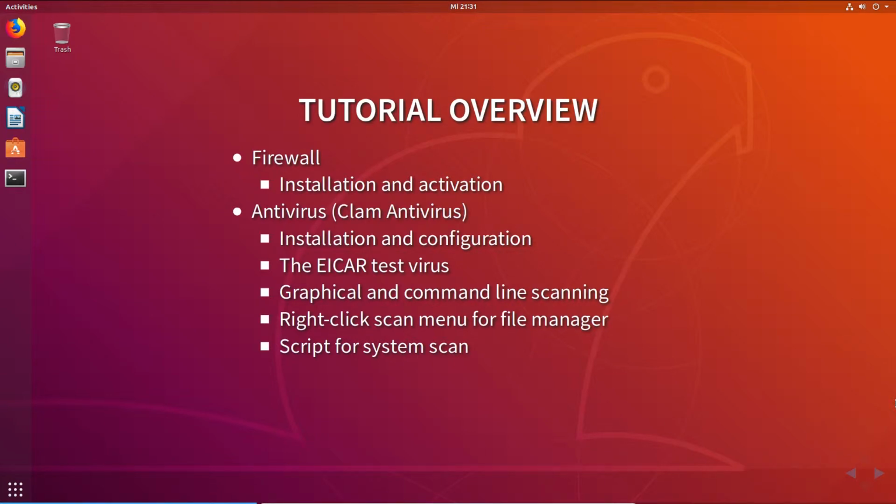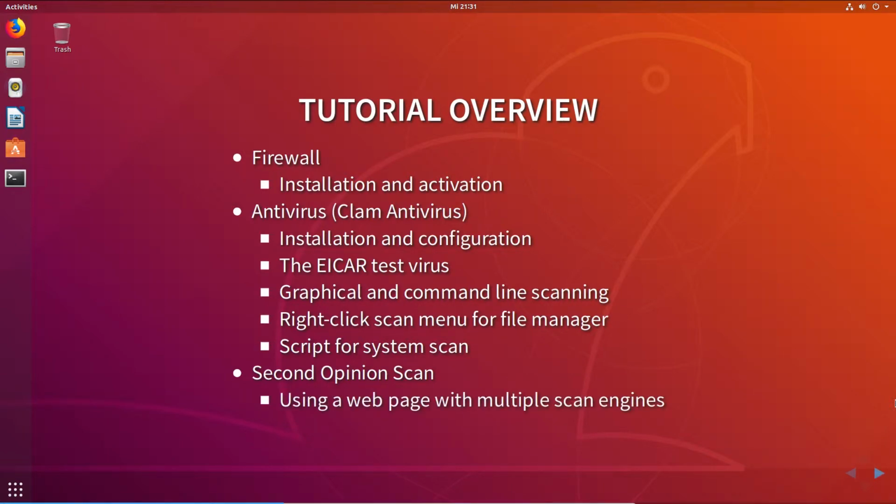Because if you use only the basic command line options, then ClamAV brings a lot of unnecessary error messages. So we will need additional parameters which we can put into a script. And finally, I show you a way how to get a second opinion if ClamAV should report a file as infected, because Clam Antivirus is a little bit notorious for bringing false positives. And that you can do easily with the help of a web page, which even has multiple scan engines.